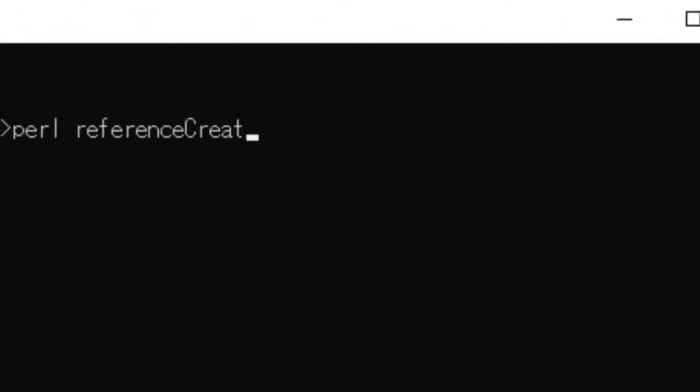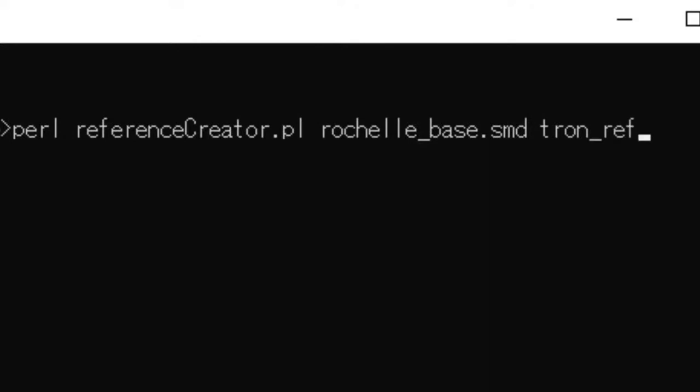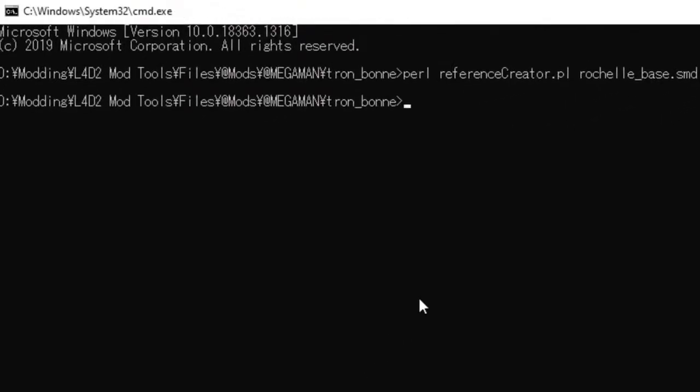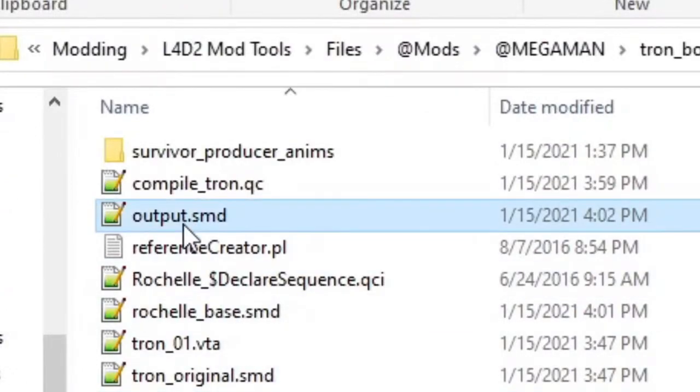referencecreator.pl, the name of your base skeleton, in my case, Rochelle_base.smd, and the name of the new character, which for me is Tron_ref.smd. If you press enter and get no errors in return, you'll see that a new file called output was created. There's our reference file.